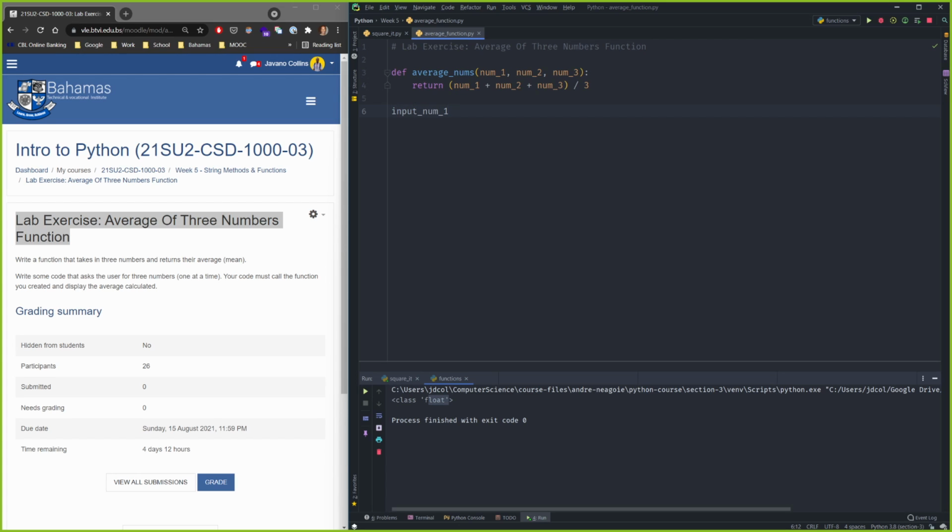So I'm going to call it input_num1 equals int input, typecasting it. I'm going to say enter number 1. Okay, I'm going to create three of these. Okay, so we're going to say input_num2 equal to int input. Going to create a third one.